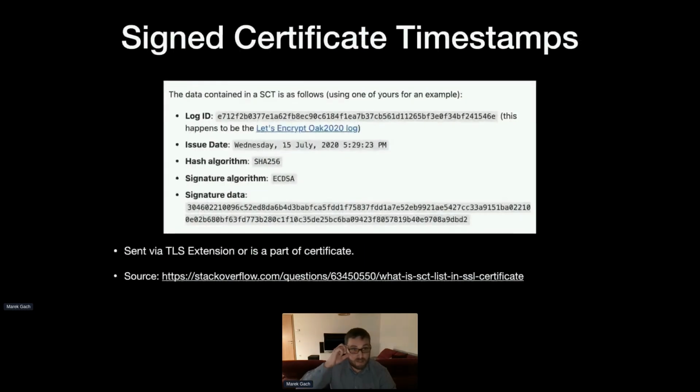It's quite interesting. It's, let me say, a framework or technique called Signed Certificate Timestamps, which helps the browser a lot, because it can be sent by the extension during the TLS phase of the connection, or it can be part of the certificate. What is it saying?